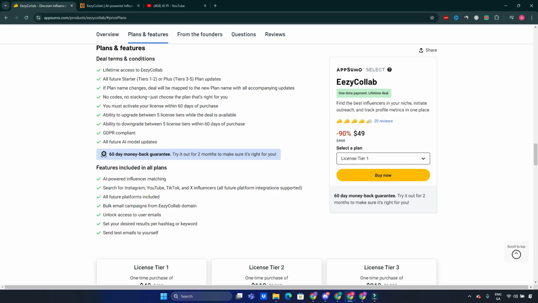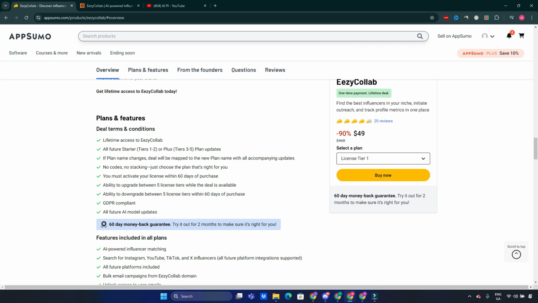Okay, so the most important points here. Lifetime access to EezyCollab on all the plans and features. All future starter tier 1 to 2 or plus tier 3 to 5 plan updates. Okay, any update will happen on this tool, and you will also be getting the updates on it. Okay, if plan name changes, deal will be mapped to the new plan with accompanying updates.